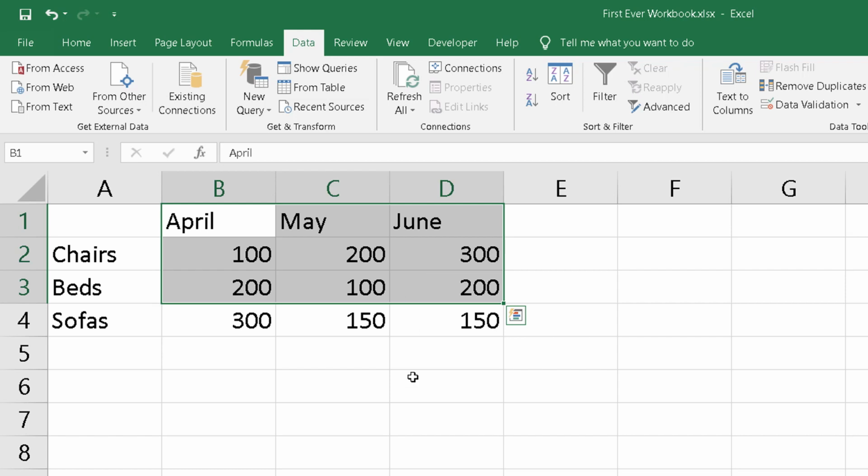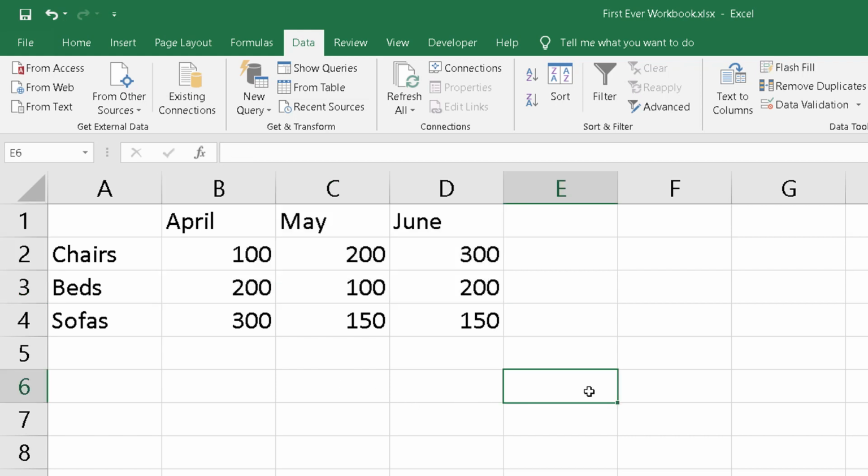If ever you make a mistake when you select, for example, if I click and drag and my finger slips off the button at this point and I need to grab the figures for sofas as well, you can't grab the edge and stretch the selection. You need to deselect and do it again. Selecting information in here is quite important because it's how you apply formatting or tell the program where you want to work.